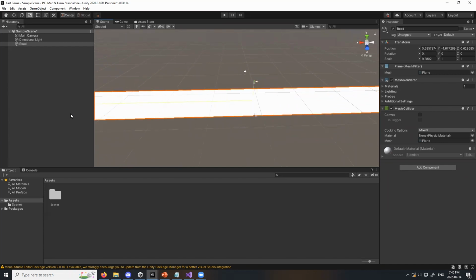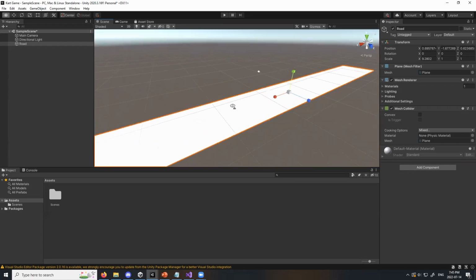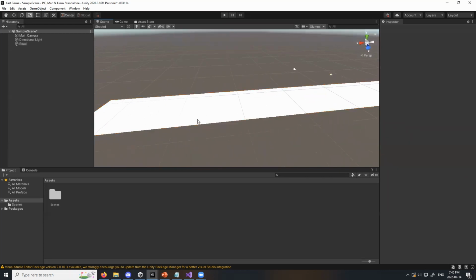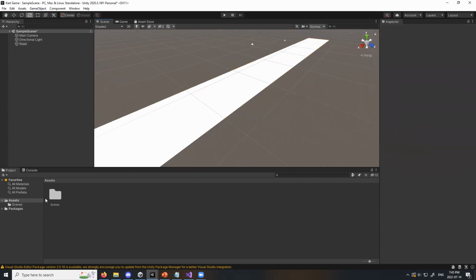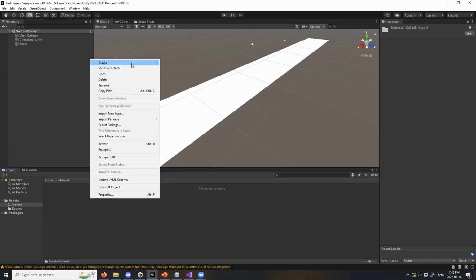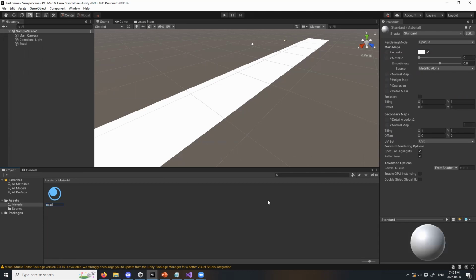So I'm just going to make it nice and long, not too creative, but if you'd like to make a cool track afterwards, that's well within your rights. Our road, however, is really bright and it's going to be kind of hard to see. So down here in our project, let's right-click the assets folder and create another folder. Let's call it material. And let's go inside the material folder. Within the material folder, we are going to create a material. And I'll just call it road.